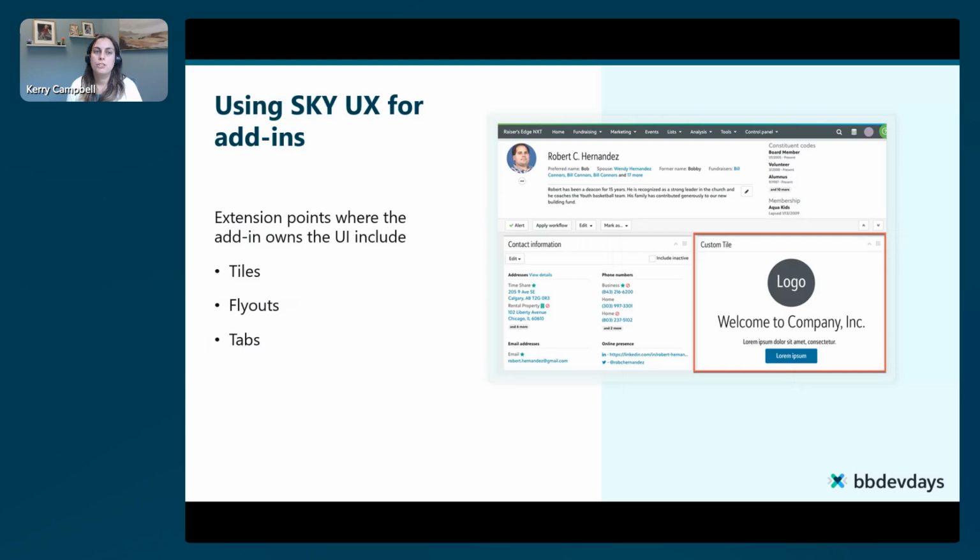All right, so using SkyUX, from our external consumer perspective, it's usually around using SkyUX for add-ins. So we have add-ins all over the place. This one's an example of a tile on top of a tile dashboard. We see these tile dashboards across different products and across different record types. So these are great ways for you to get your product, your workflow in front of our shared users and give them access into your products.